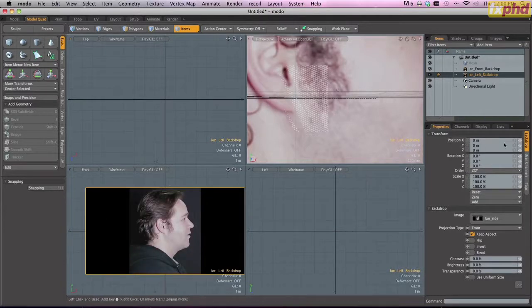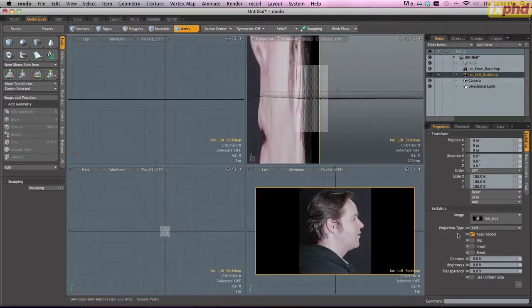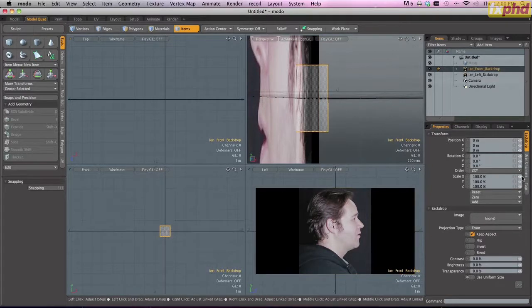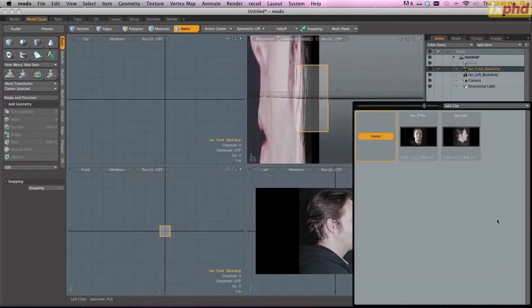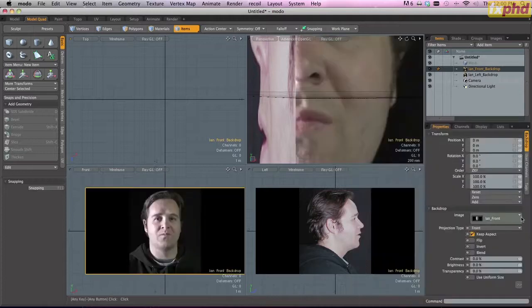Now, right now, it's showing up in the front view. That's because in the backdrop properties, you can actually choose the projection type. We'll change that to left. And now it's showing up in the left view. And we want to do the same for the front. So we'll go to the front backdrop, go to the image selector and choose front. There it is. And because we perfectly aligned these in Nuke, they're perfectly aligned here.